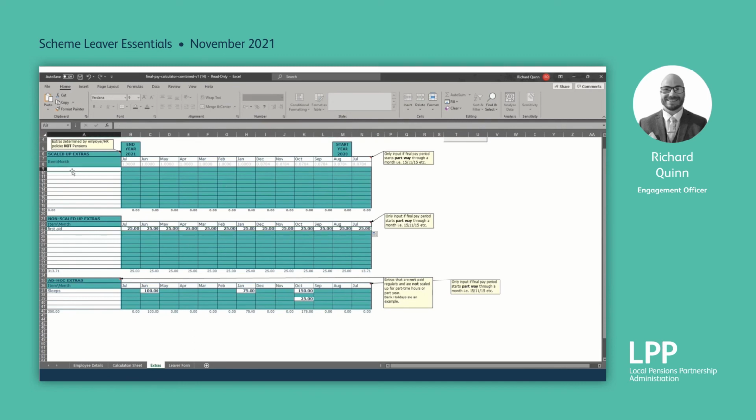If we then looked at scaled up extras, so for example, if we enter weekend and enter £100 for the period she was working full-time and drag that across to January where she was working full-time, we can then enter, say, £75 as an example because that's what she was receiving as being part-time, and then we can drag that across for the remaining months as well.